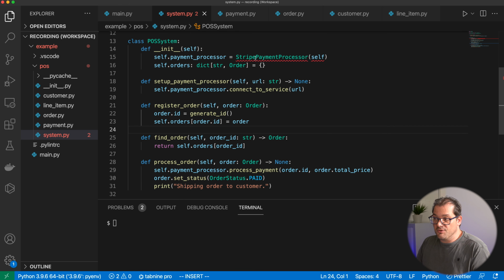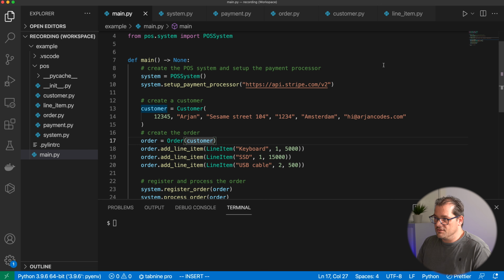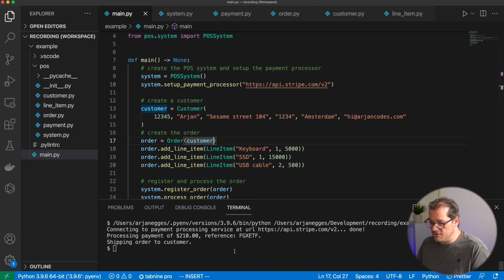And then here, when we create the payment processor, we don't need to pass the point of sale system as a parameter anymore. And now let's run the code and just verify that everything works as it should. So that seems to work correctly.